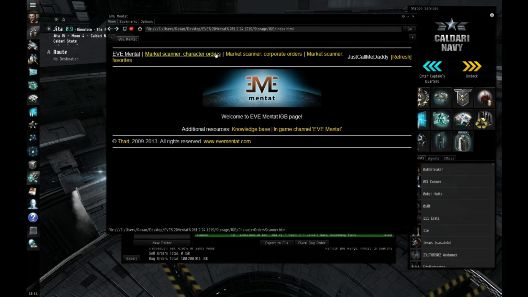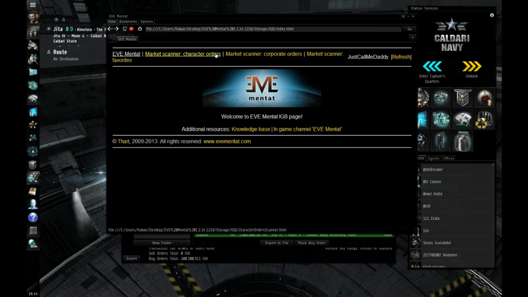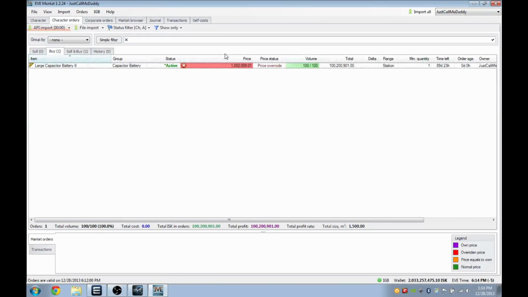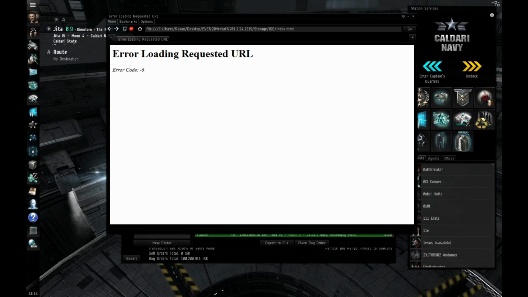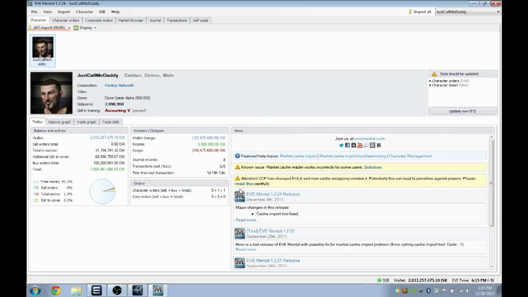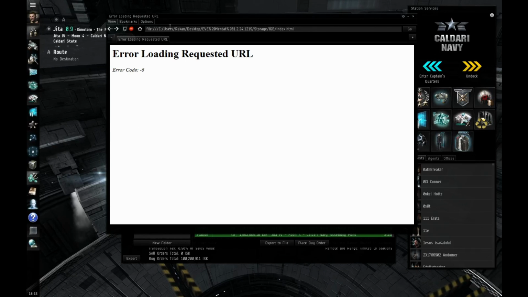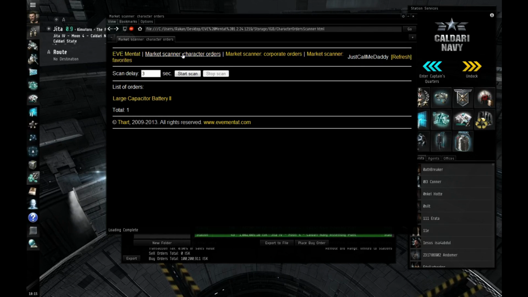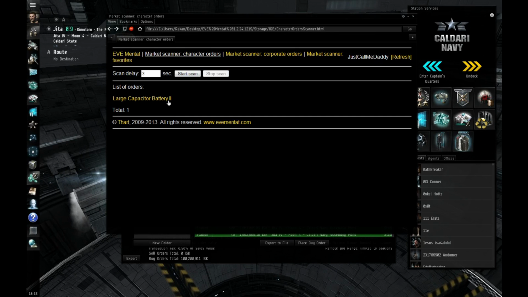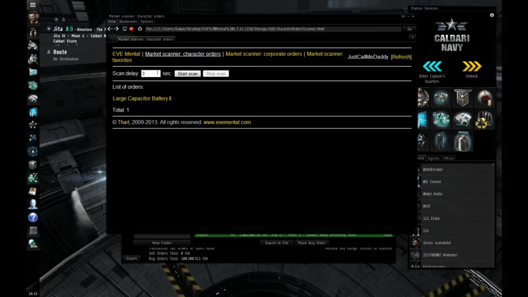The first time you click on character orders, it's going to give you this error loading requested URL. All you have to do is go back over here and close out of EVE Mentat. Once you do that, just reopen EVE Mentat, and now that it's been reopened, we can go back here and just refresh that. And there we go. So you can see it's got my list of orders. I've only got the one order up for large capacitor battery 2.